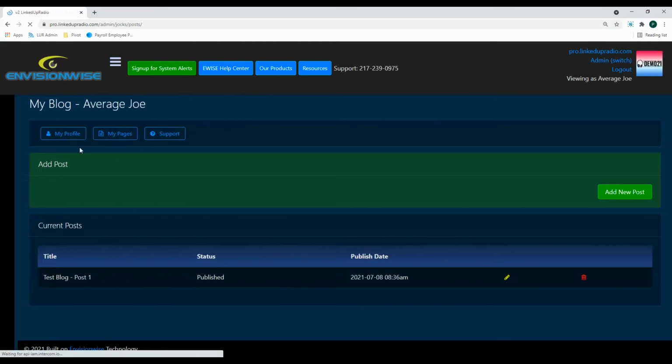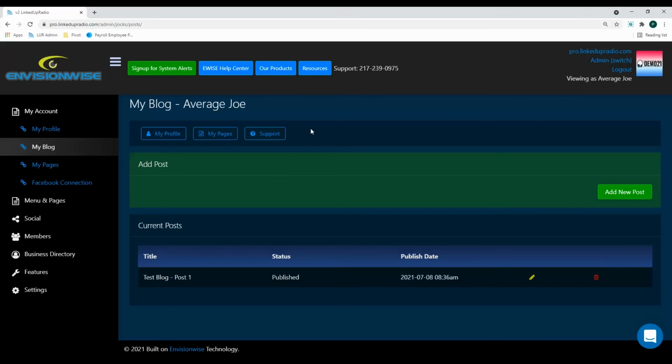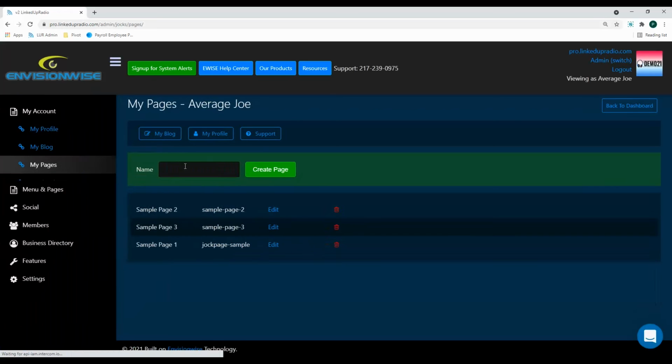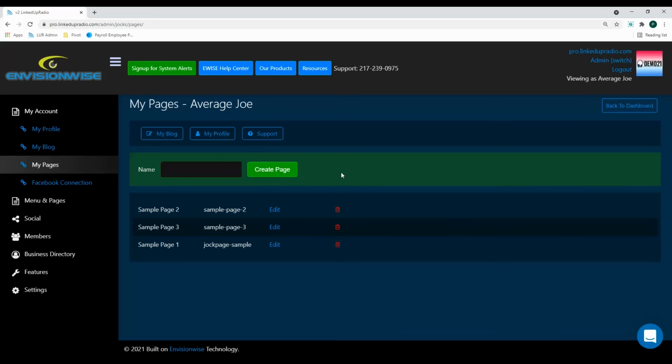Next, I'm going to click My Blog. Here is where the personality will be able to add new posts or see their current posts that have already been published. They also have the option to edit them or delete them as well. Next, you go to My Pages. Very similar to my blog, here you can just create a new one, edit them and add new stack items to the pages, or delete them.